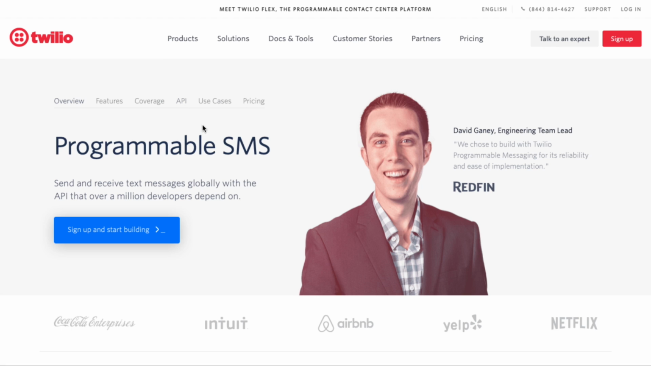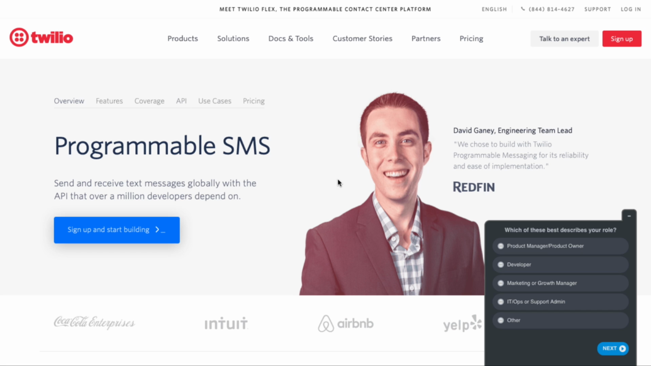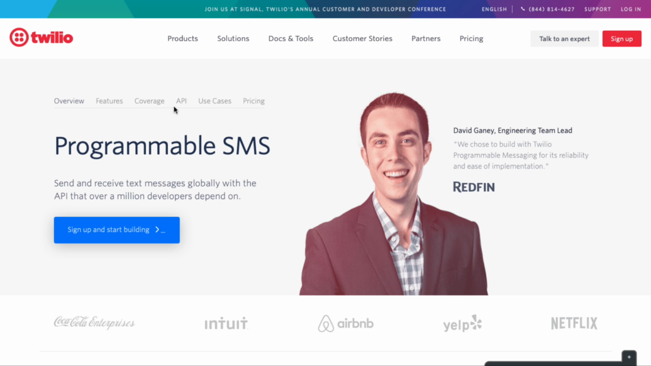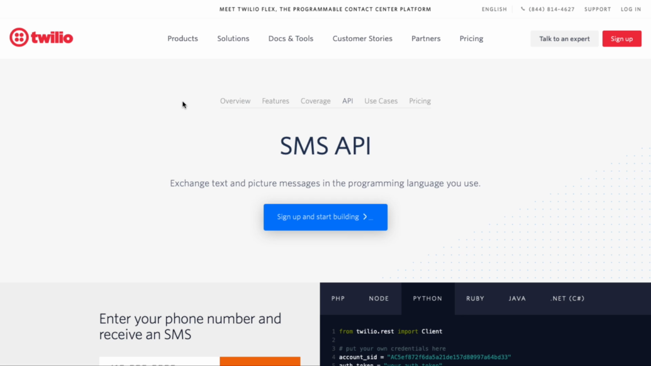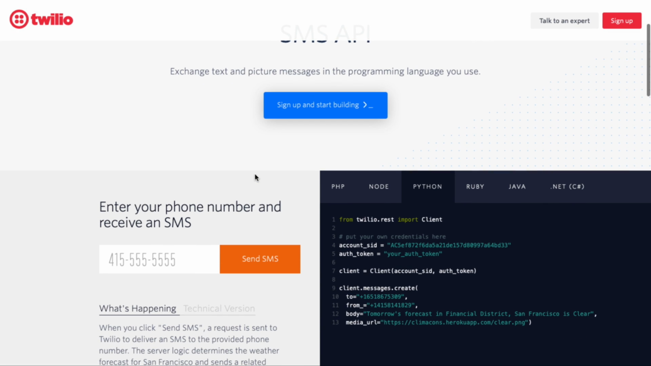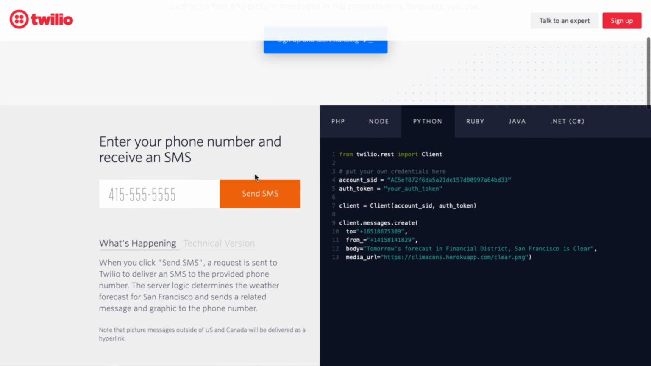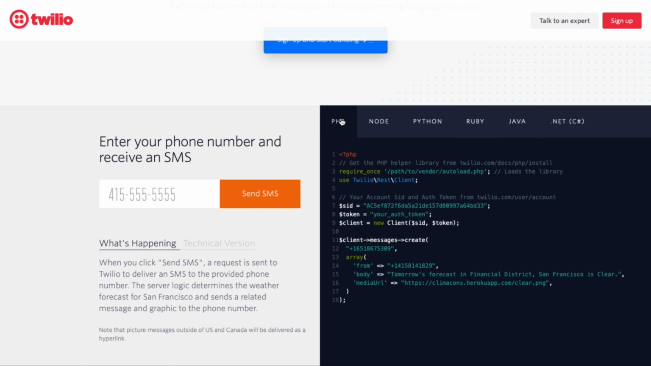So again, if you wanted to send out SMS messages, basically text messages, this would be a way for you to do it. We can go here, minimize that, and click on their API. Here it gives you some examples of how you would use their API with code. When we look at what programming languages you are able to use, you will see they have an option for PHP, Node, Python, Ruby, Java, and .NET C#.